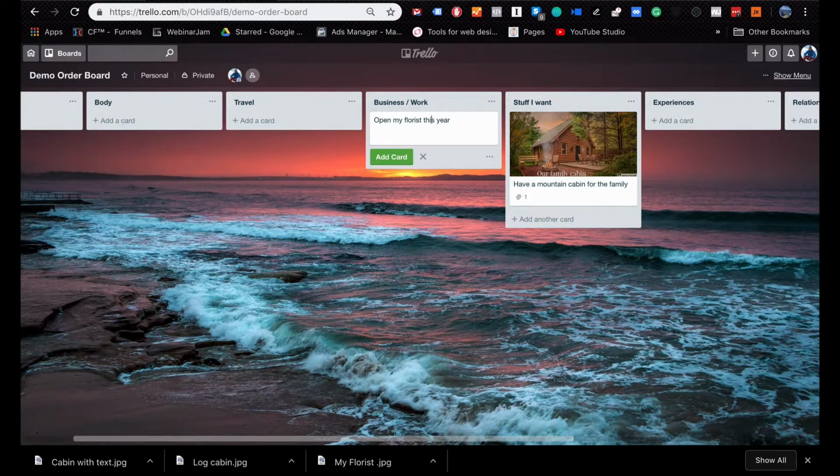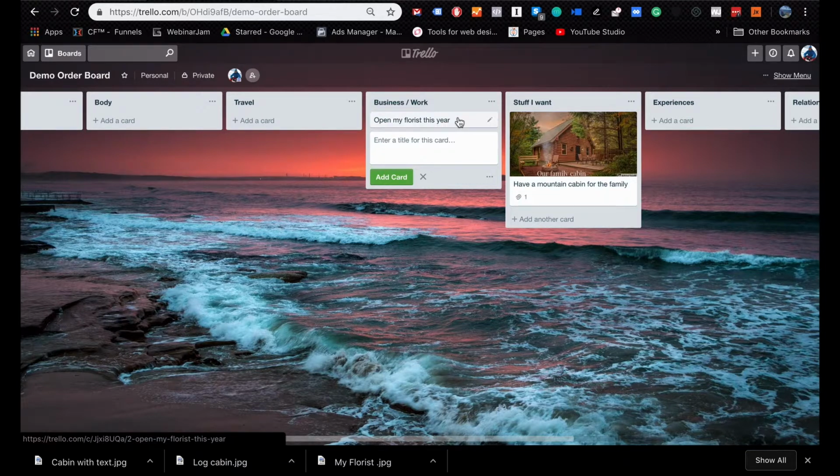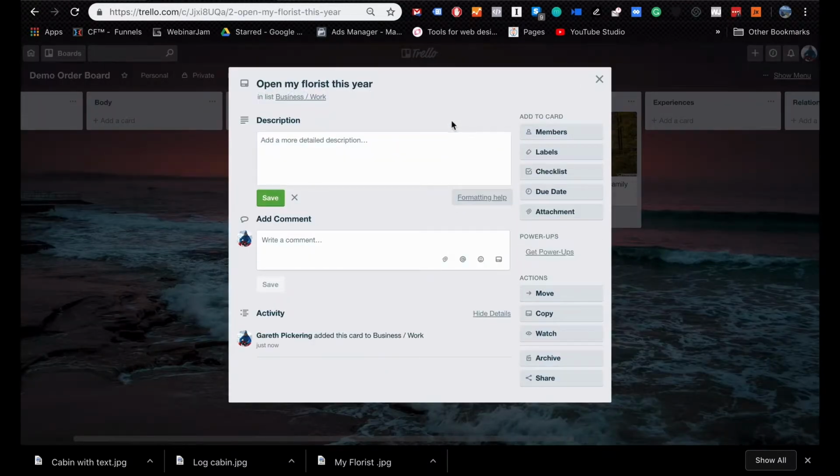Cool. So we create this card called Open My Florist this year. I'm going to show you a different way to do it. When you click on this card, there are a couple of things you can do on the back of it, and we're going to go into more detail in our 30-day apprenticeship program, which shows you how to maximize your vision board using some of the powerful tools on the back of this card. But for now, I'm just going to show you how you can create your vision board.